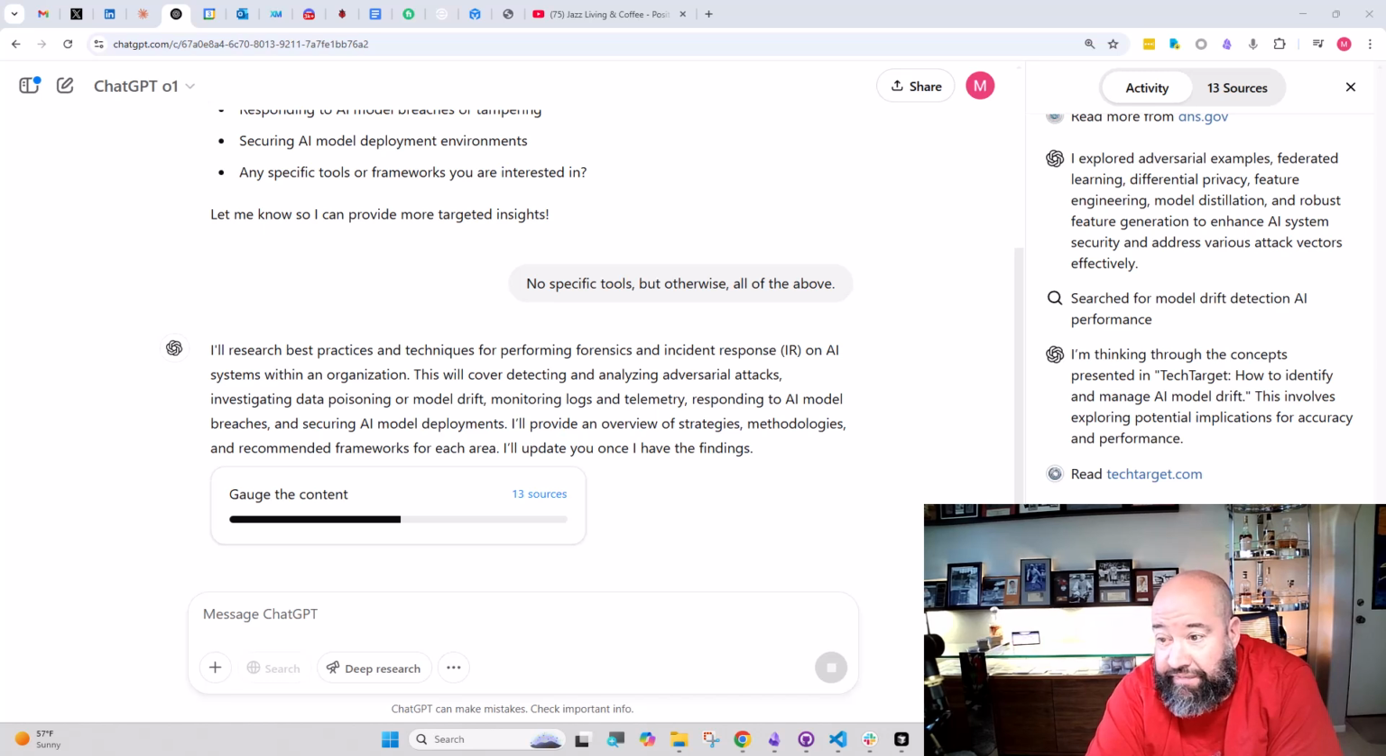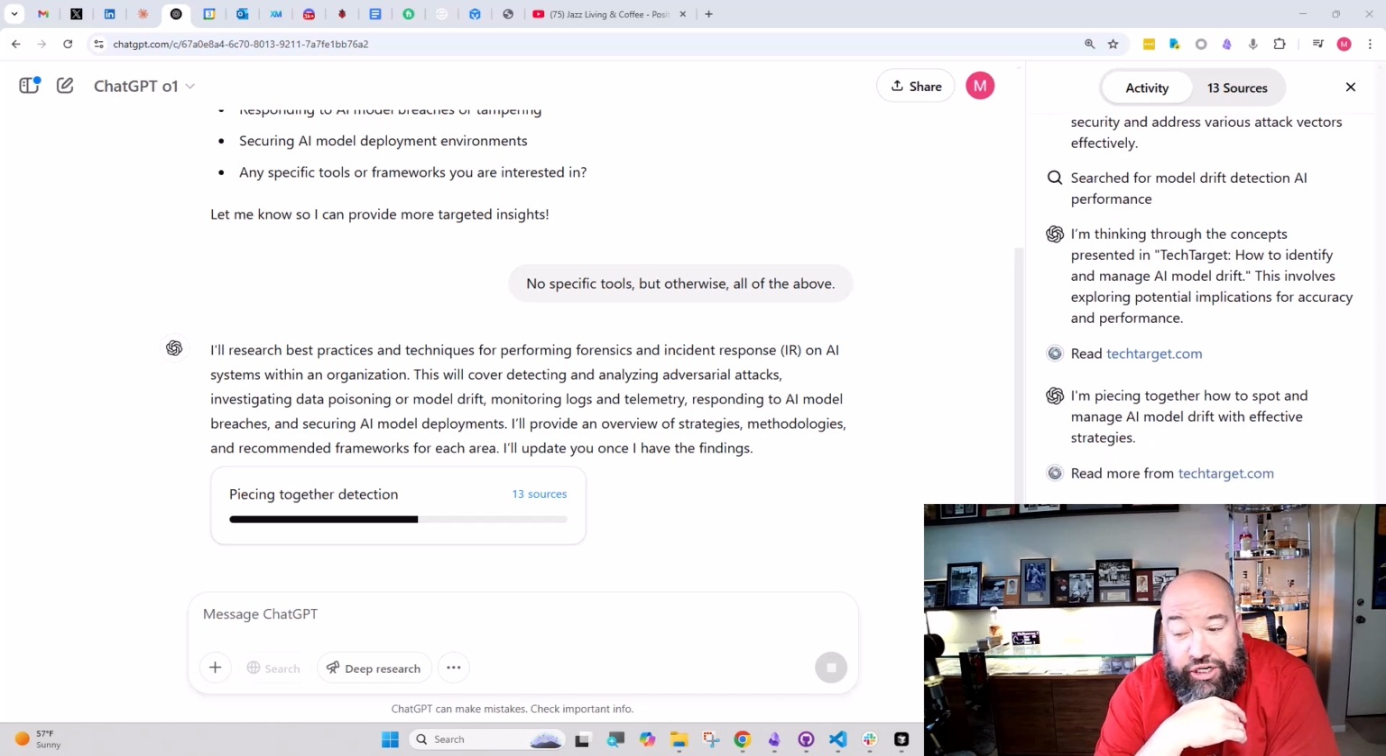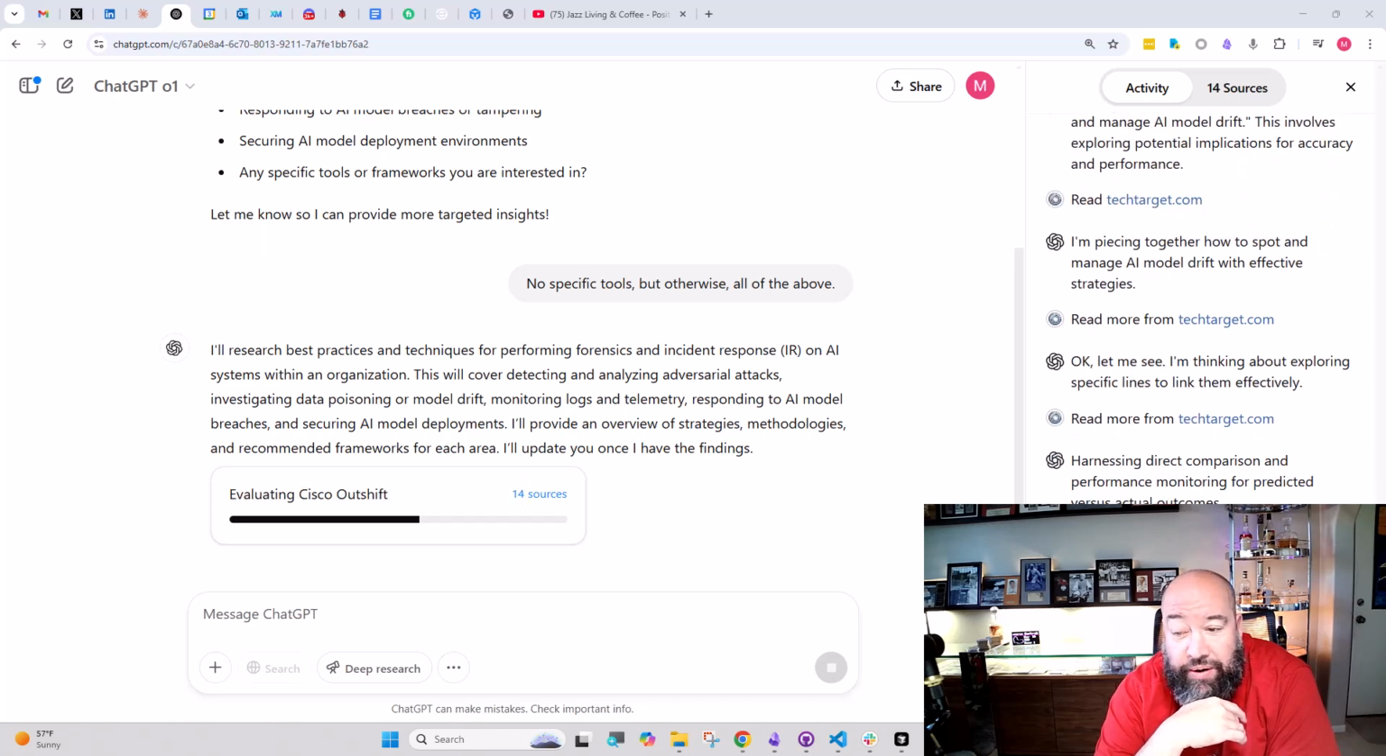All right, it's added in a few more sources, searching for model drift detection, thinking through concepts presented in that article. Involves exploring, piecing together how to spot and manage AI model drift with effective strategies, thinking about exploring specific lines to link them effectively. Yeah, this is kind of cool. $200 a month is not cheap, but this is kind of cool. We'll see how it goes.